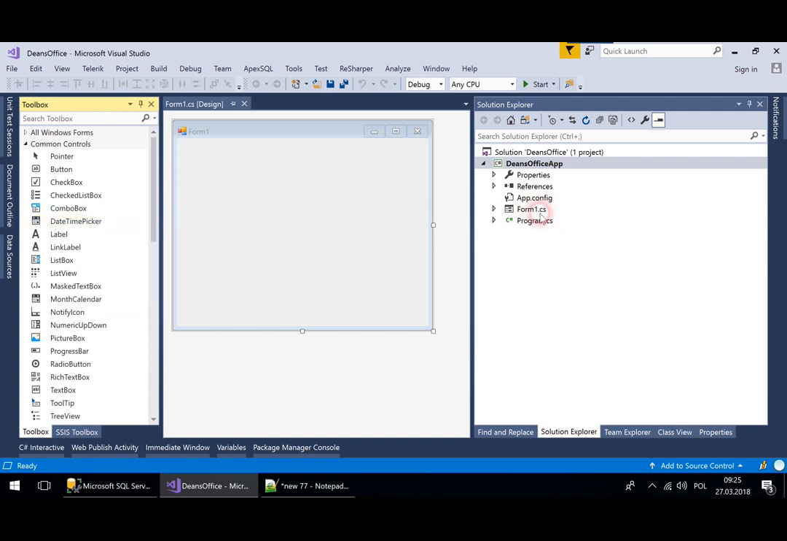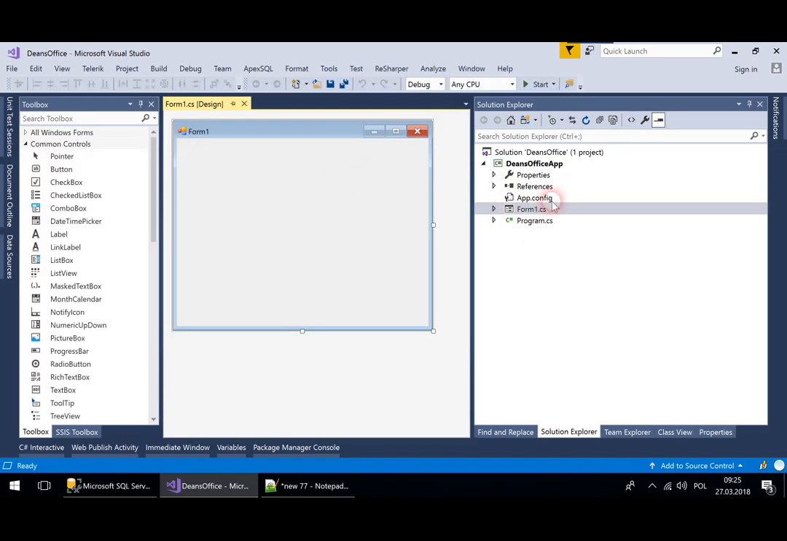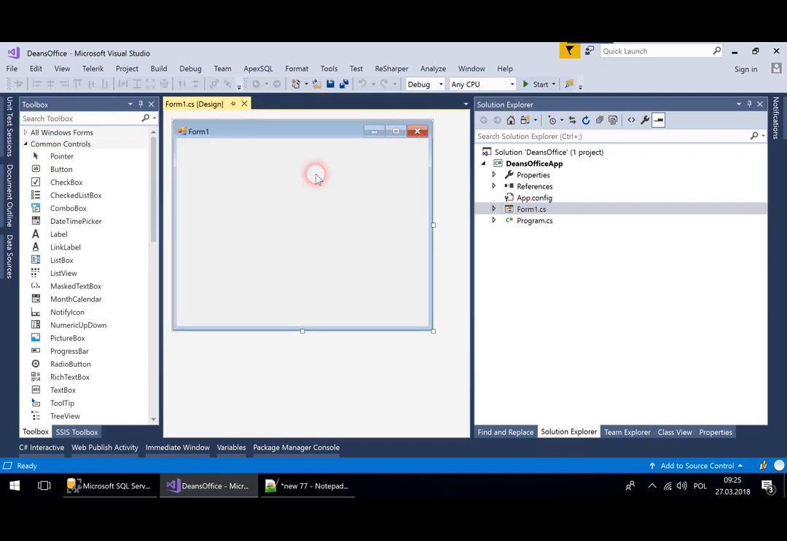Now, how does it actually work? Form1.cs is just a C# class. Whenever I double click it, we open a design view in which we can visually see the preview of this window. We can add controls to this window from the toolbox, and remember that the toolbox only contains elements when we enter the design mode.